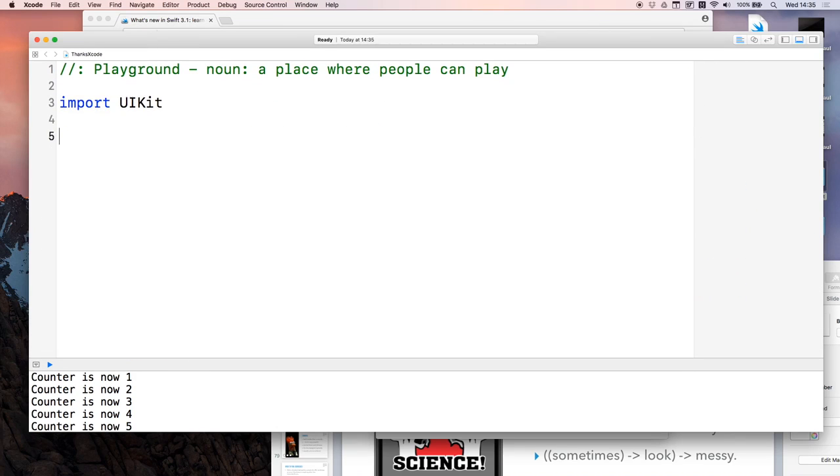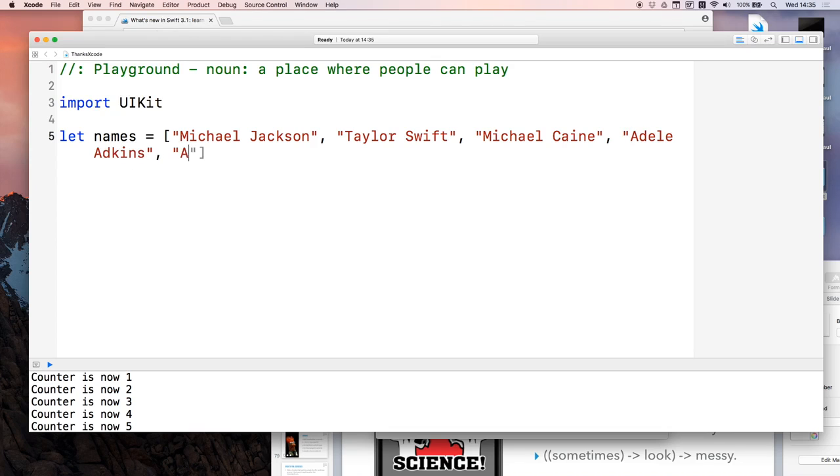Let names equals, actually I'll copy and paste it. Michael Jackson, Taylor Swift, Michael Caine, Adele Adkins, and Michael Jordan. There we go. We can filter this to get all the things that have the prefix Michael in there.